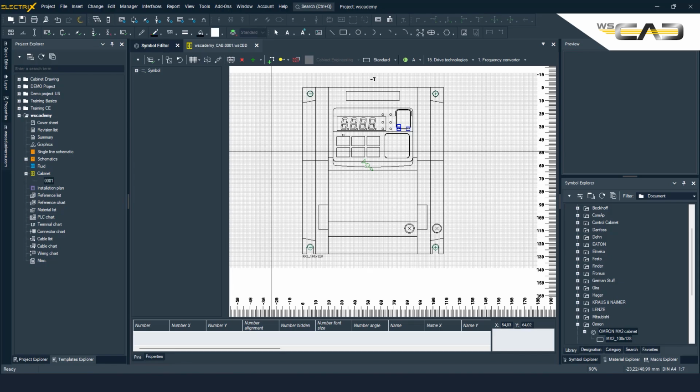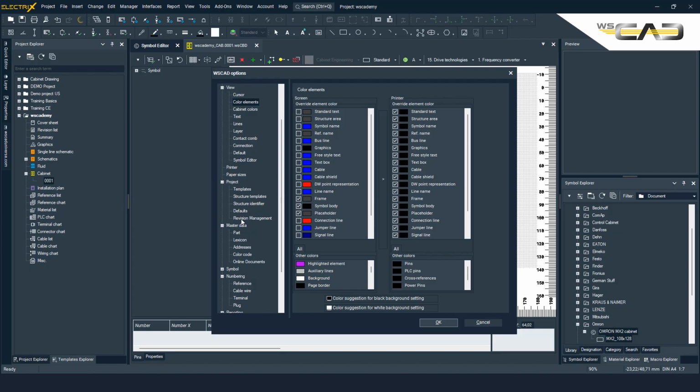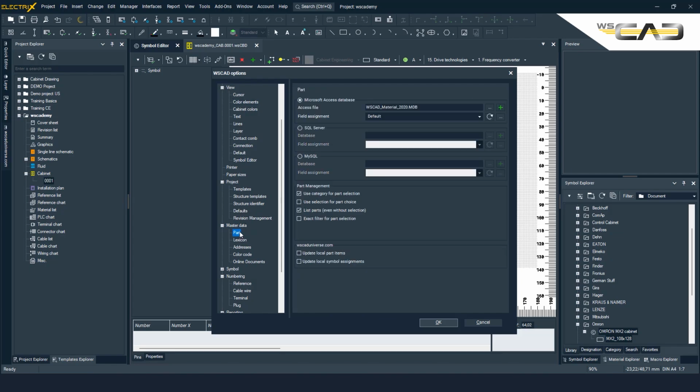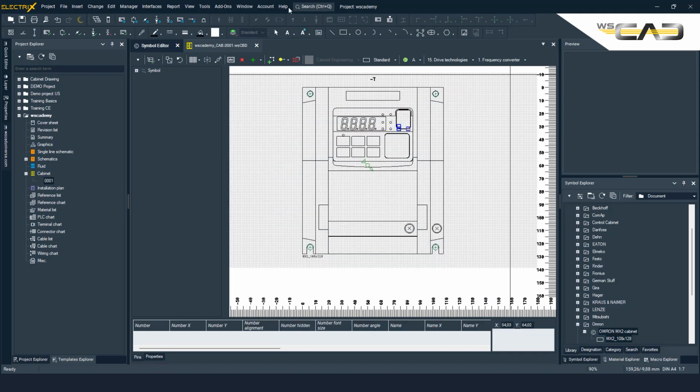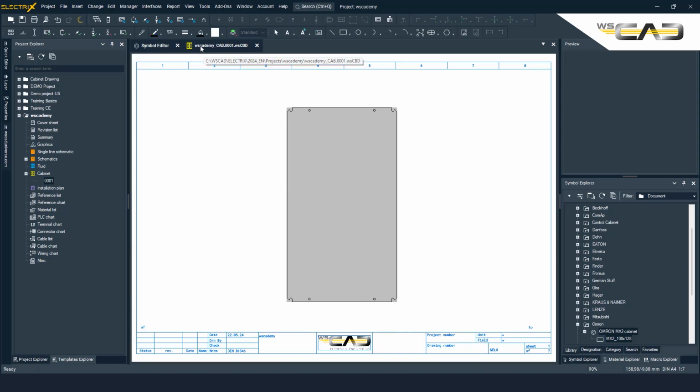I have gotten into the habit of saving symbols that I have modified in my own libraries anyway, to avoid this problem. Perhaps this is also an idea for you. Alternatively, you can go to the settings, i.e. via Tools, Settings, and the Master Data. You can also uncheck this box: Overwrite local symbol assignment, so that this does not happen.